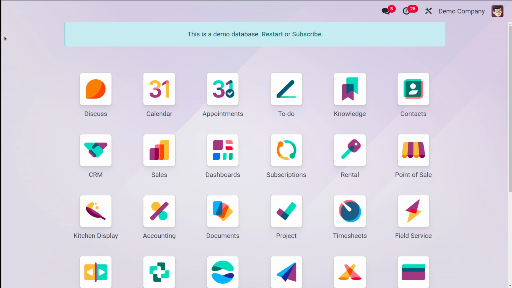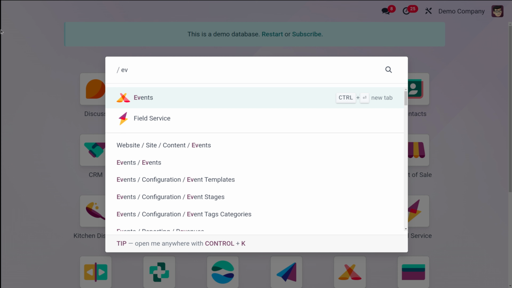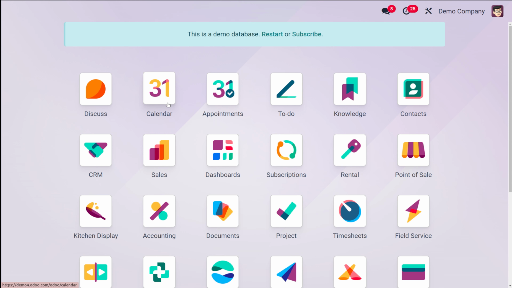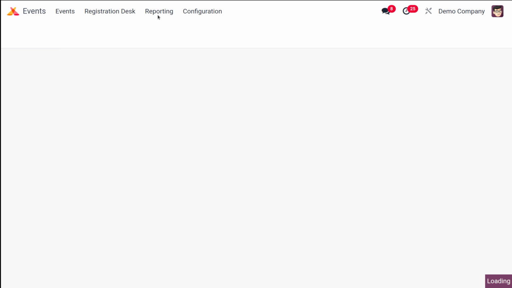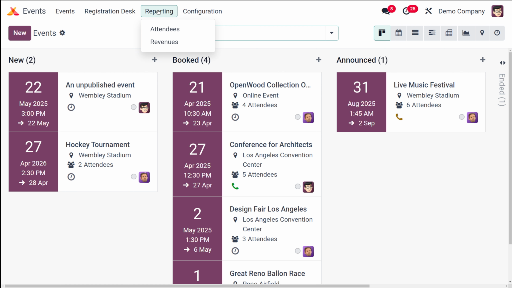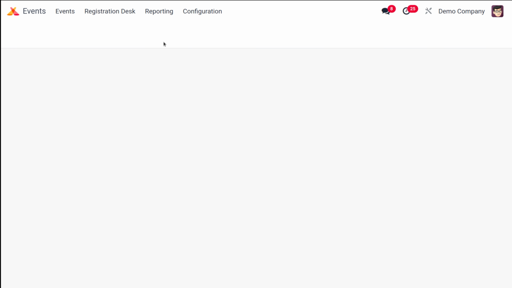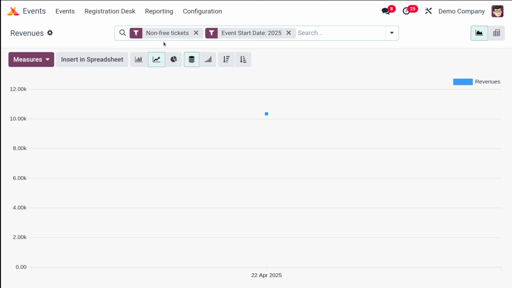So for accessing the revenue report, you have to go to the events module. So this is the events. Now here in the events, you have the reporting section. And under the reporting section, you can find the revenues. So this is the revenues report.